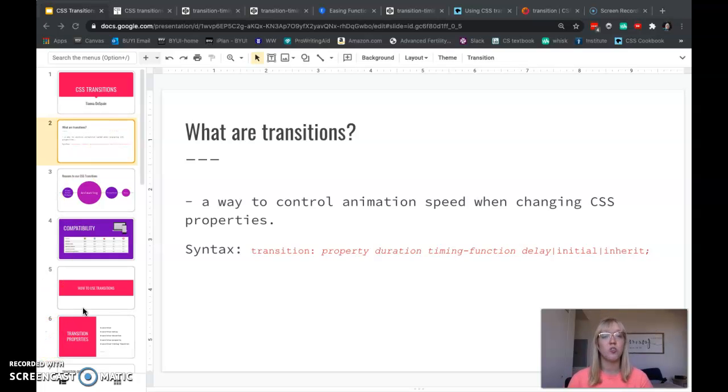Transitions are a way to control what we're changing on an HTML website, specifically the speed and the delays for each of the changes. So the syntax for this is we're going to put transition and then what properties we're changing, the duration or how long we want it to take, the timing function, which we'll talk about in a minute, and then any delays. We can also use initial or inherit to let CSS know that we want to use whatever the parent element is using for their transitions.